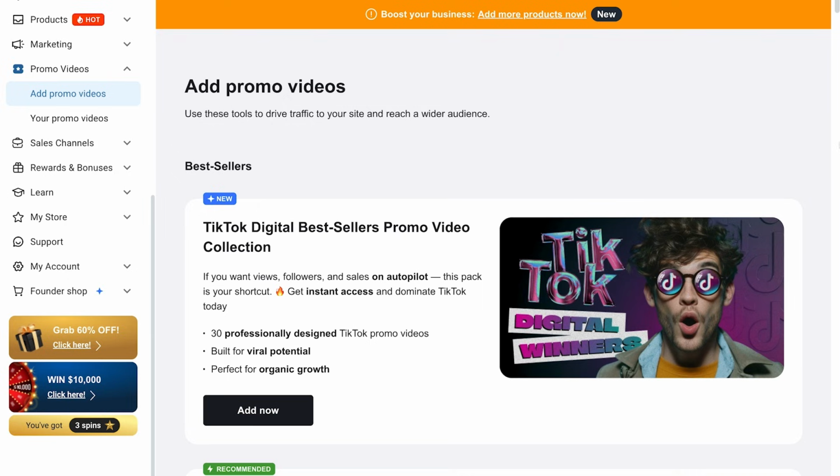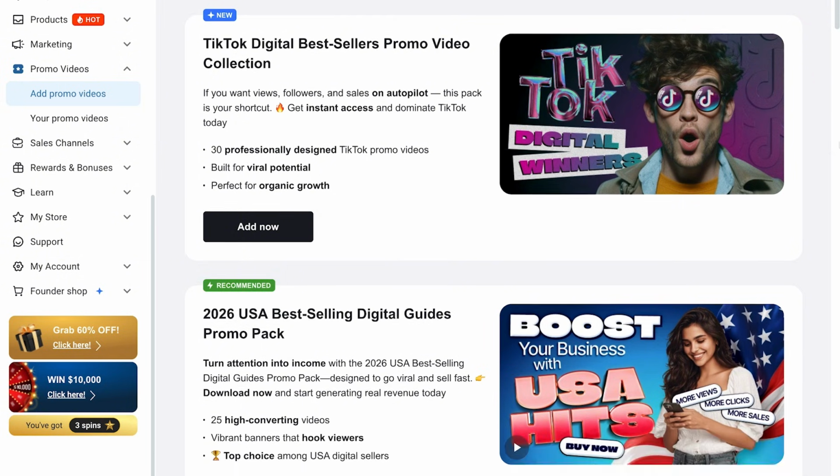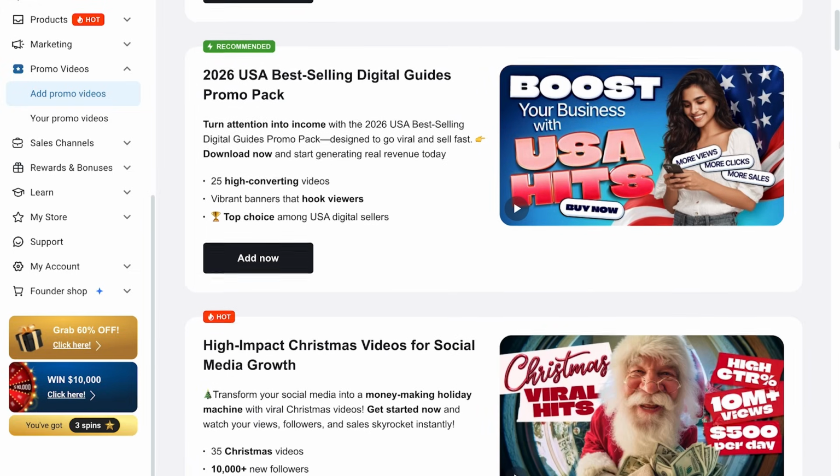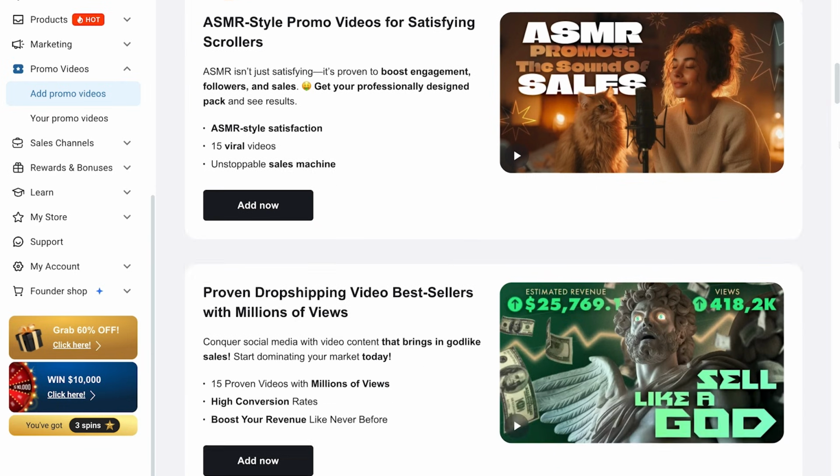So, at the top, you can see the packs are organized into three main categories. We've got best sellers. As the name suggests, this section includes promo video packs that perform better than others based on overall demand. Many of these packs are marked with labels like hot, which makes them easy to spot and see what's doing well right now.